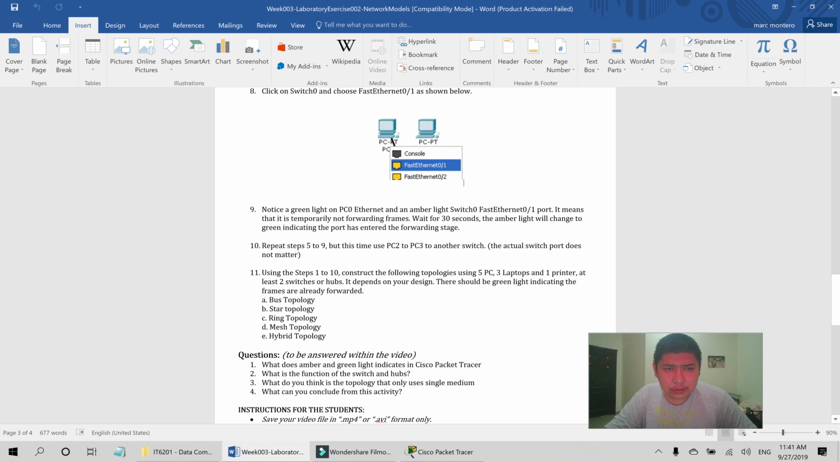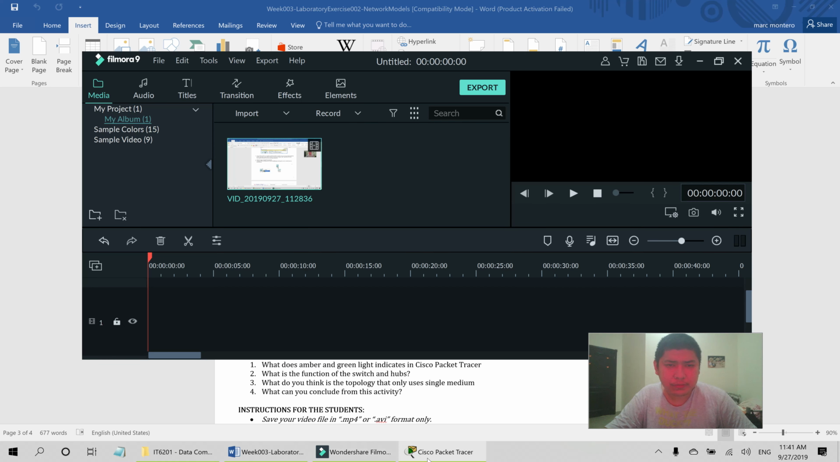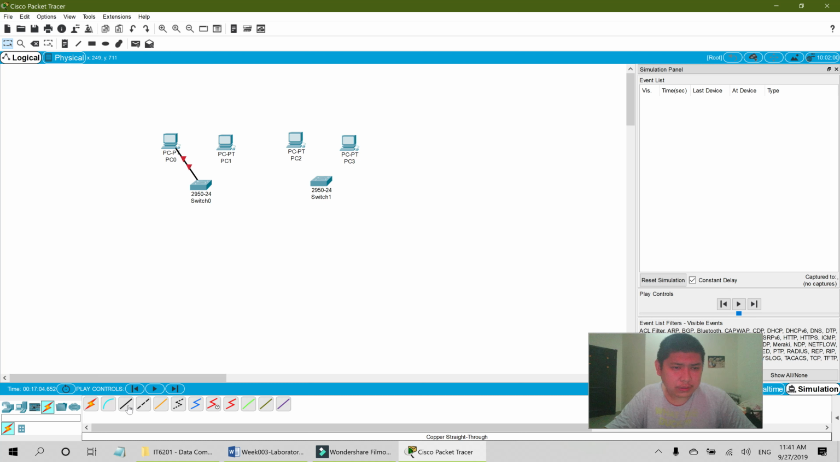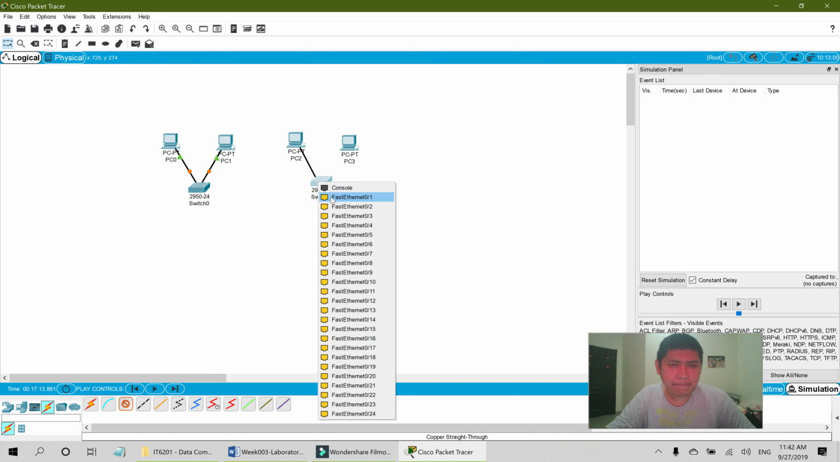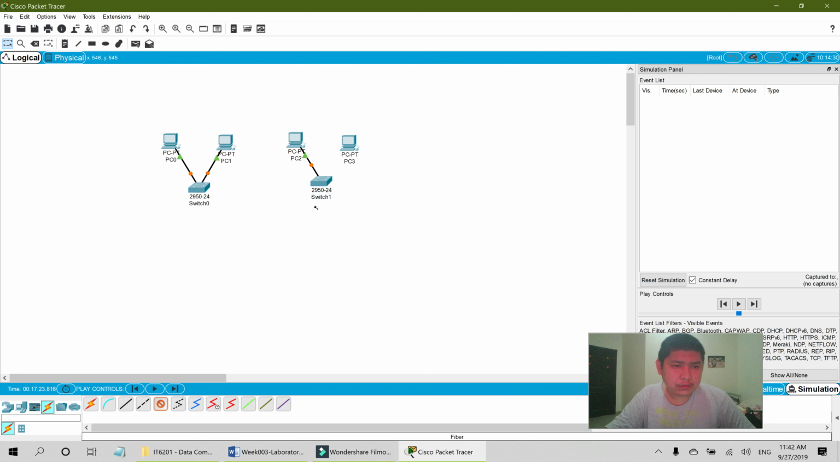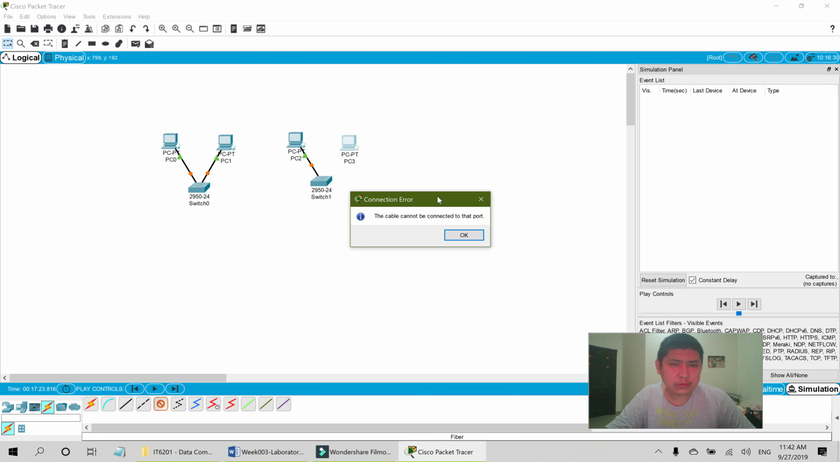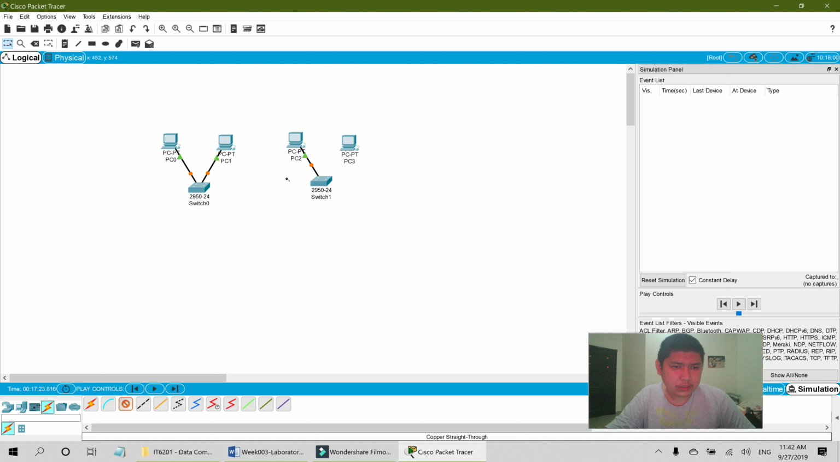Ten is repeat steps 5 to 10, but this time use PC2 and PC3 with another switch. The actual switch port does not matter. Okay, I'm going to go straight through, Fast Ethernet 0. So green, and the switch 0 has an amber light. I'm going to do the same procedure for PC2 to switch 1. Oops, sorry, I misclicked.